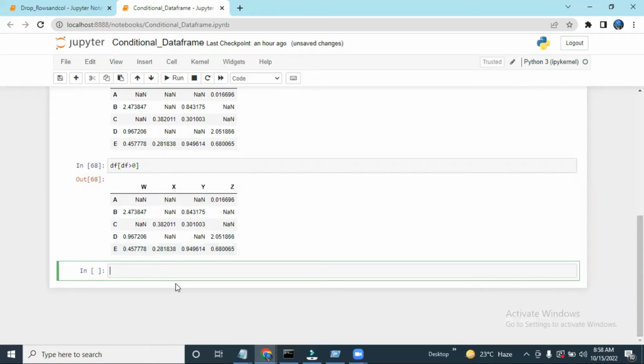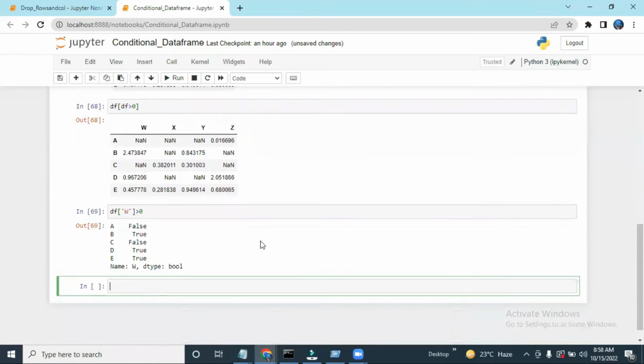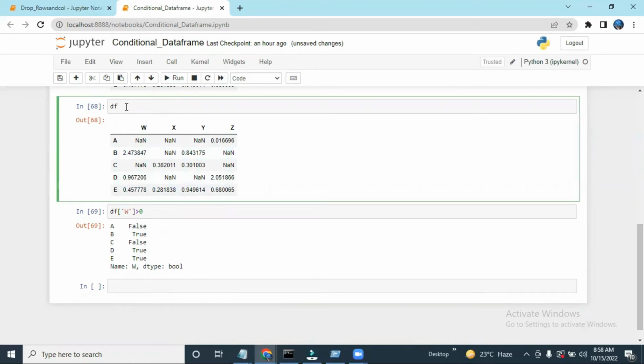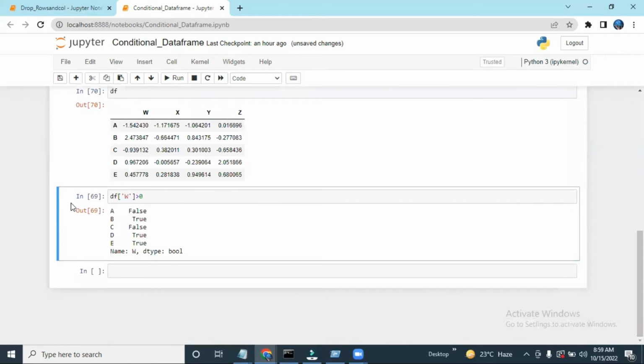Now let's say I need to put a condition on a specific column, say w or x. How will I do that? Let me show you. We'll simply write df and under that we'll choose w and then greater than 0. So see, we have got the result in false and true format, in boolean format basically. Let me first call df so that it is easy to understand. Now you can compare.